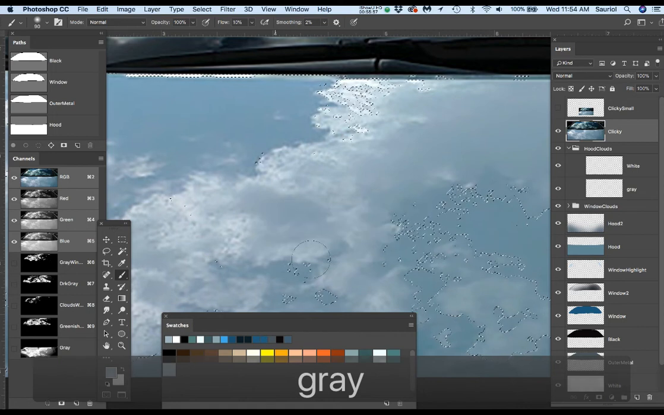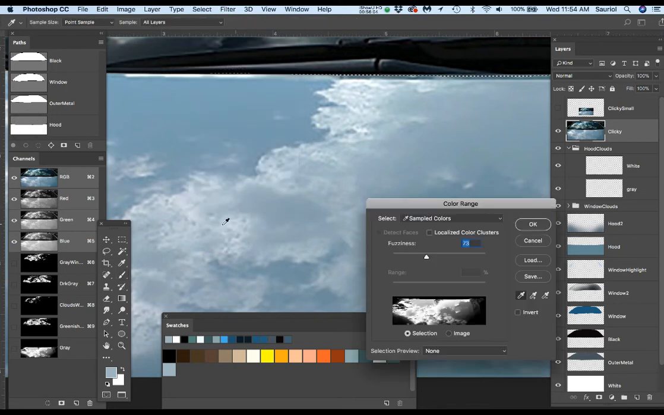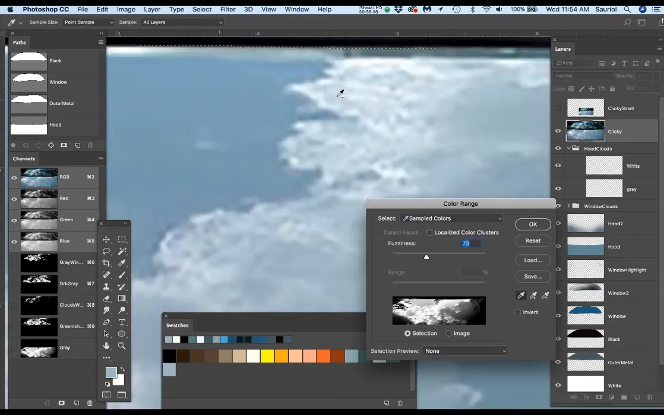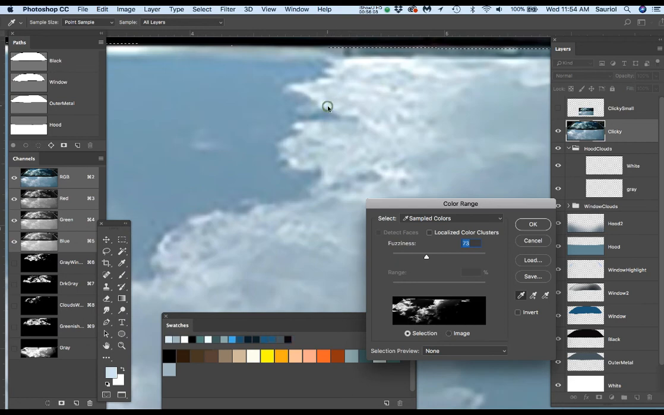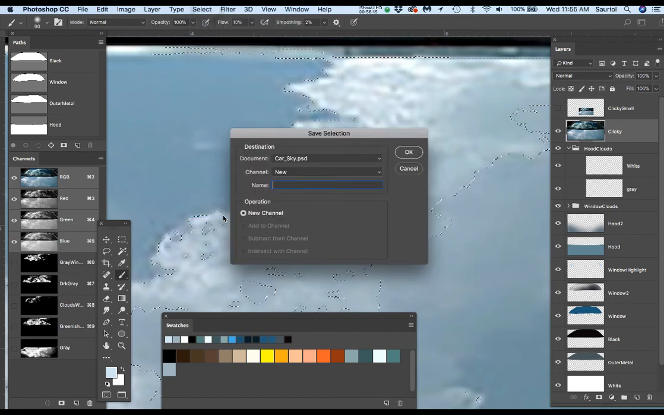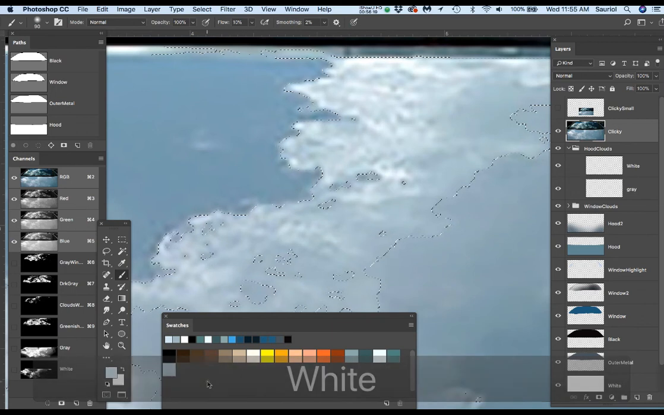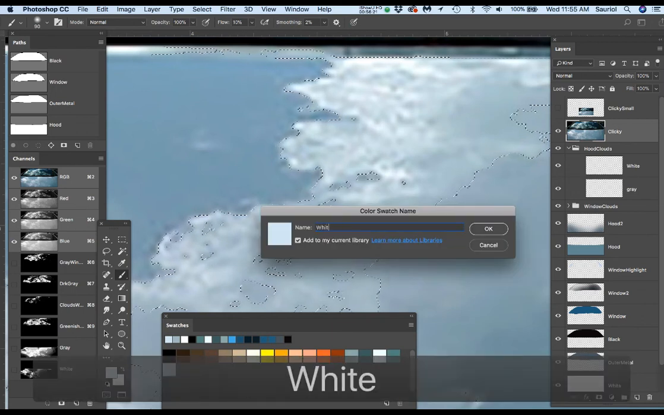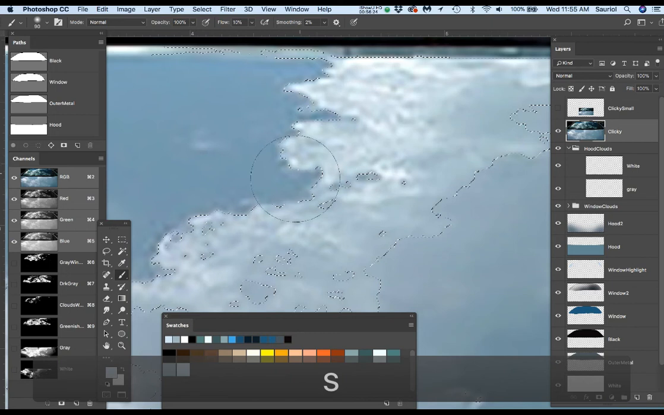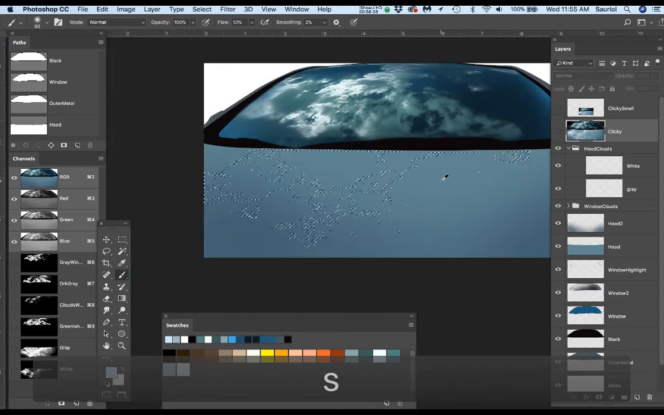And now let's make a selection of the hood. Let's enter color range. Let's grab the lightest value that's there, which is right there, and let's have it go up a little higher. Let's click OK. Let's save the selection as white. Let's save the color as white. Save the file. Go back out of this, turn off my clicky copy, and now I'm going to paint it with the gray first.